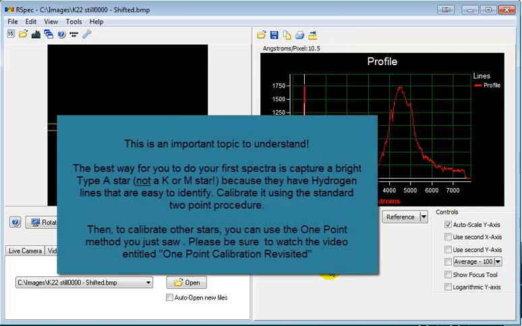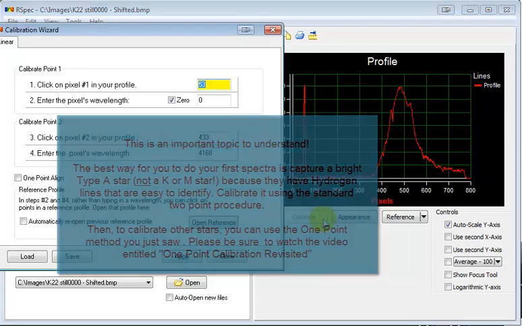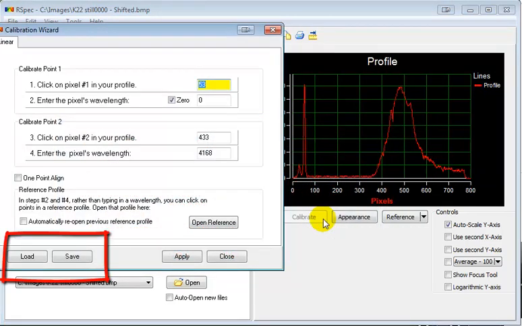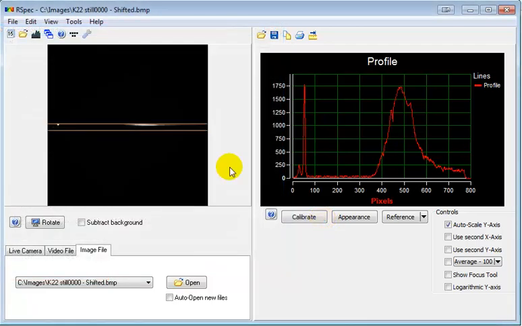So we've just seen how you can use this 1-point alignment to slide a profile graph horizontally so it's lined up exactly with the previous calibration. Also, in this release on the Calibrate screen, we've added these two buttons to allow you to save and then reload a calibration on a subsequent use of the program.